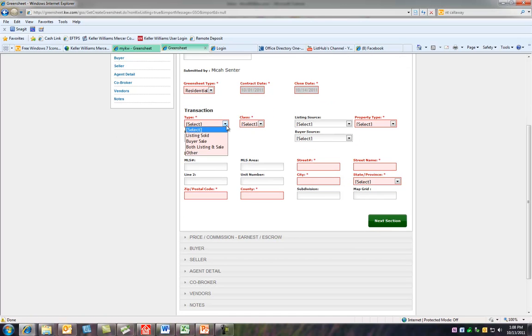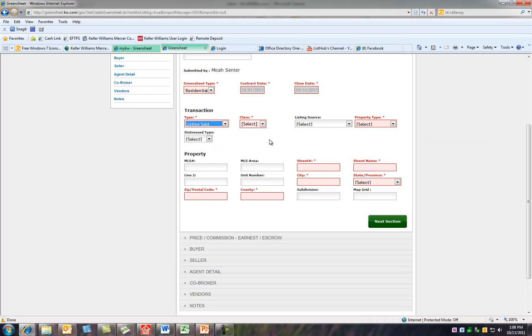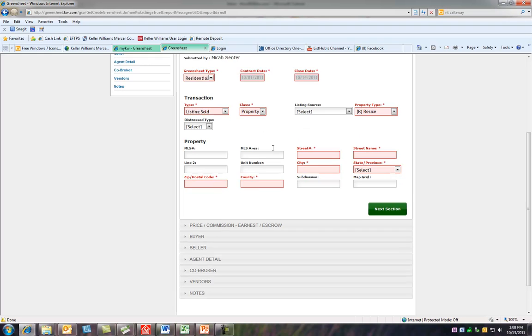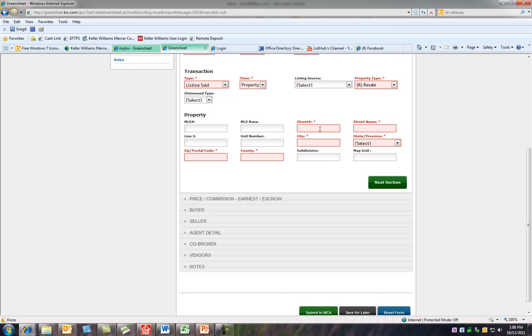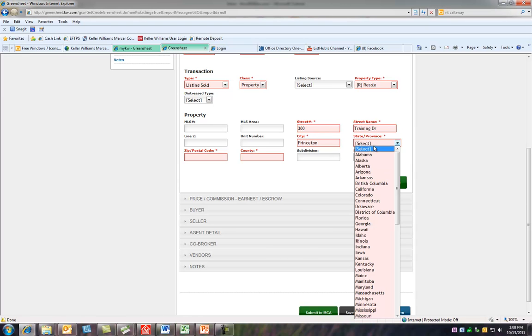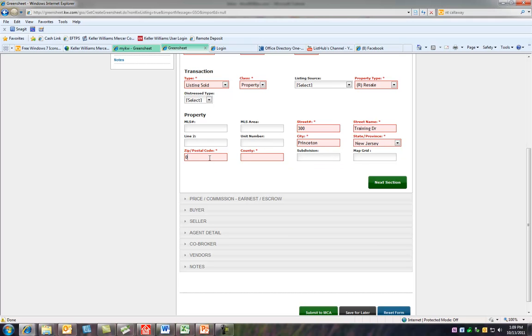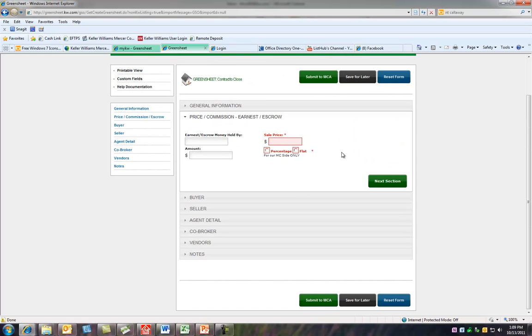Type of transaction, I'm going to click listing sold. Class, this is going to be a property. Property type, it's a resale. Then it's going to ask for the address, and I'm just going to put in a fake one. Then we're going to work our way down the sections.